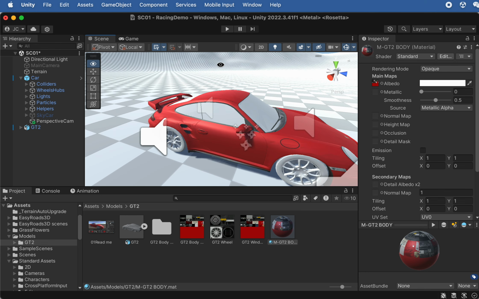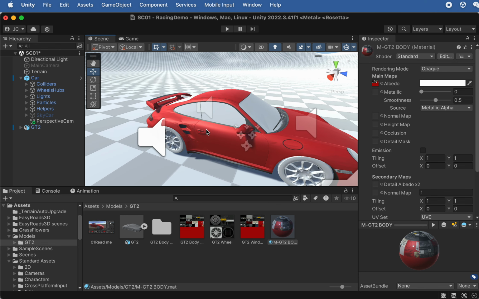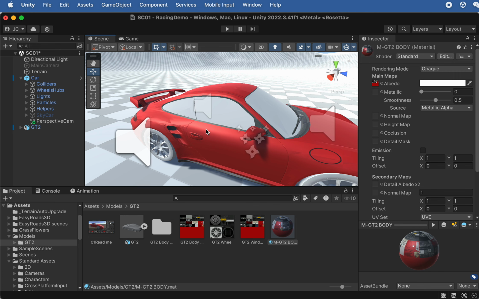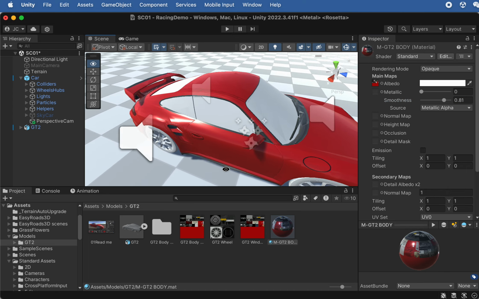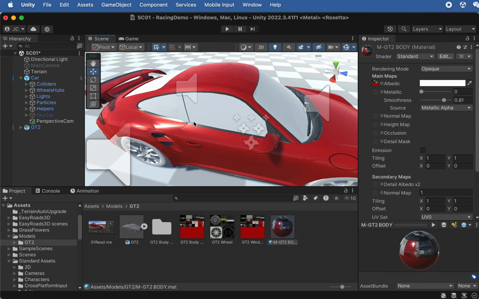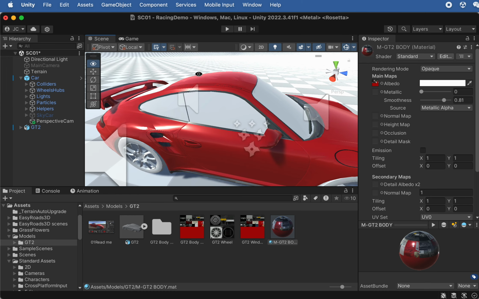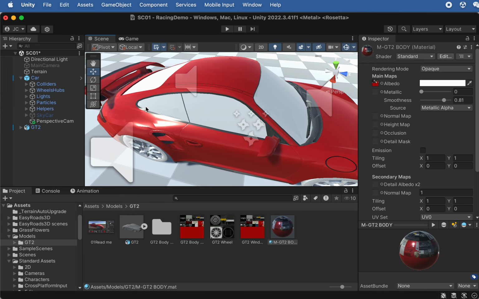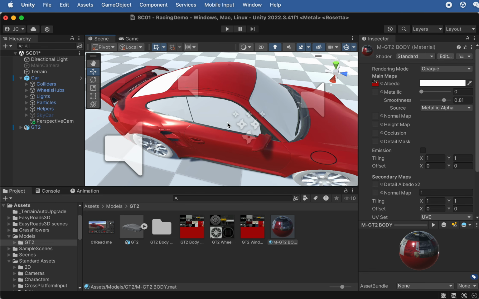Here it depends on how much reflection you want for the vehicle. On the material setting, we have a smoothness. If you increase the smoothness, you see your vehicle get more glossy. That totally depends on the kind of surface of the vehicle, so how glossy you want it to be.